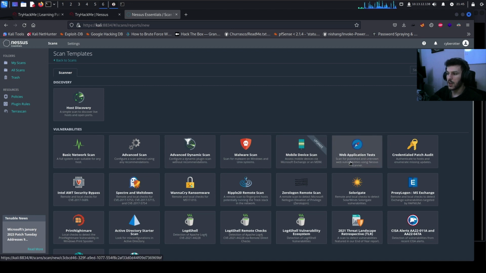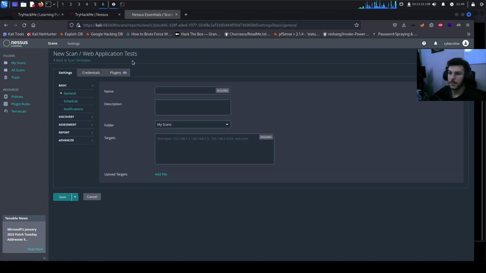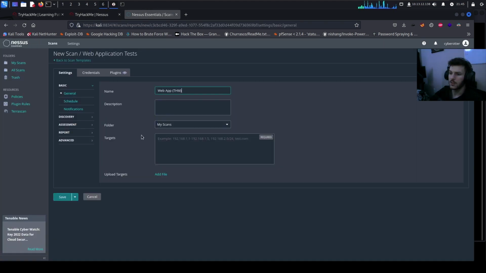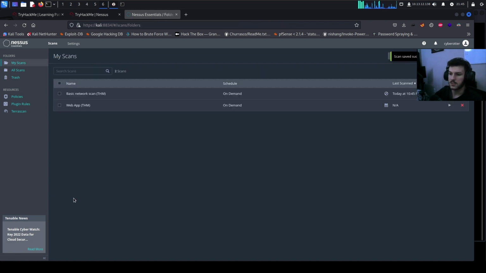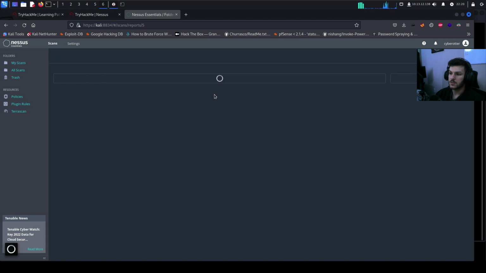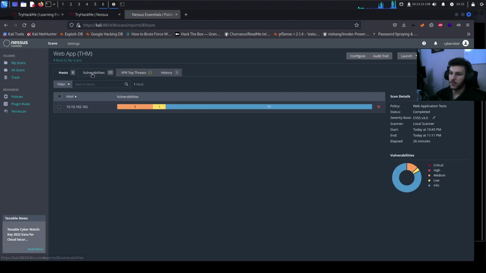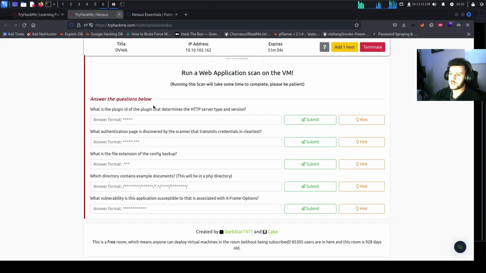So new scan, web application tests. We'll just name it web app THM, TryHackMe. Then we'll copy our target IP address and slap it in the targets, and we'll leave everything else default. So go ahead, hit save, and then we'll launch that scan. Now we see that the web application scan has completed. So we'll select it, go to vulnerabilities, and then let's go back to the question.